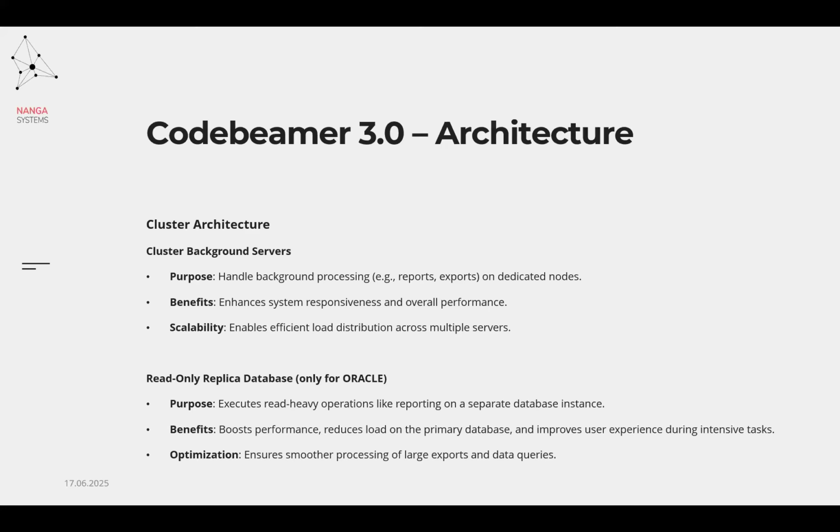Another benefit of this architecture is easier horizontal scaling. As your environment grows, adding more nodes becomes straightforward and does not require major reconfiguration. This makes Codebeamer 3.0 better suited for larger deployments and enterprise-scale environments.